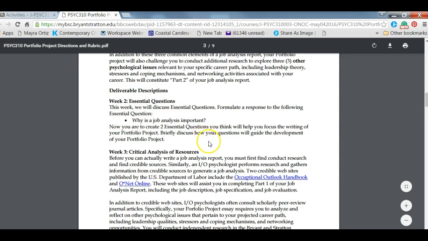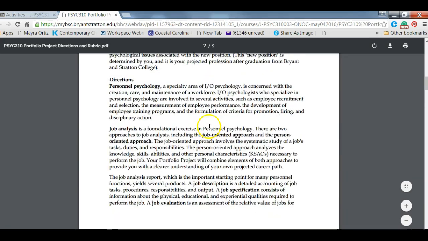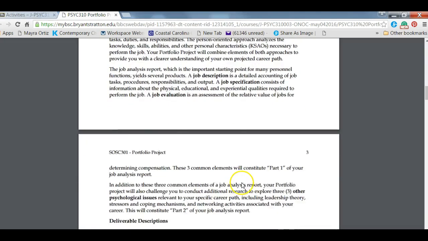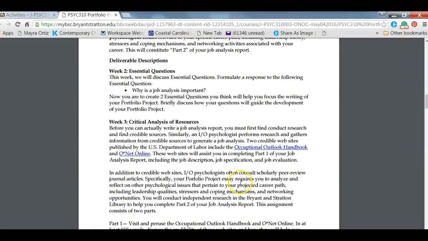Why is a job analysis important? Right here, job analysis is the foundational exercise in personnel psychology. Two approaches, job-oriented and person-oriented. Person-oriented, and so on. And again, you can read through this and you're going to have two essential questions to help you with your research.